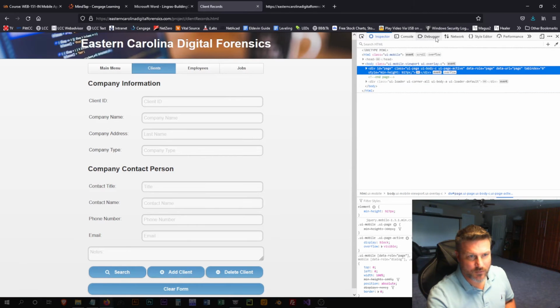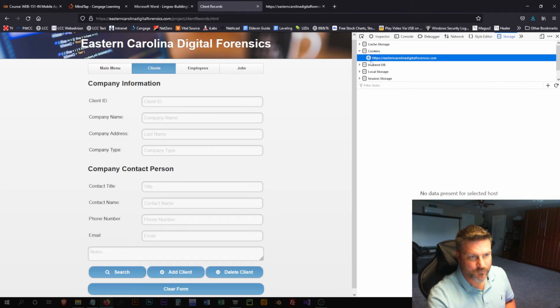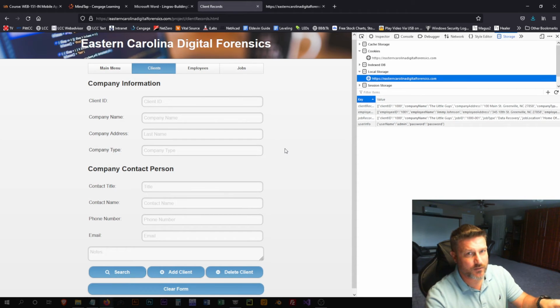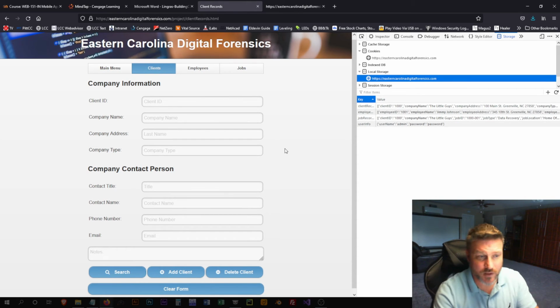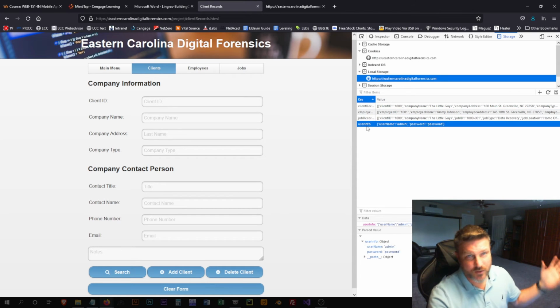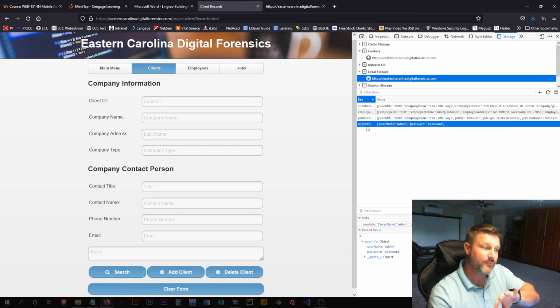And if you go to the storage, local storage, you'll see that I have several databases here populated with the information. And this is where my particular web application is running. Generally, these databases will be stored on a server, so the web application goes out, reaches out to get that information, and brings it back to the device.